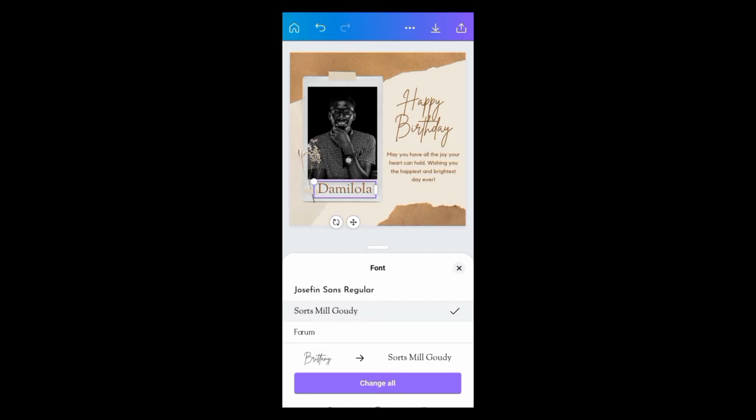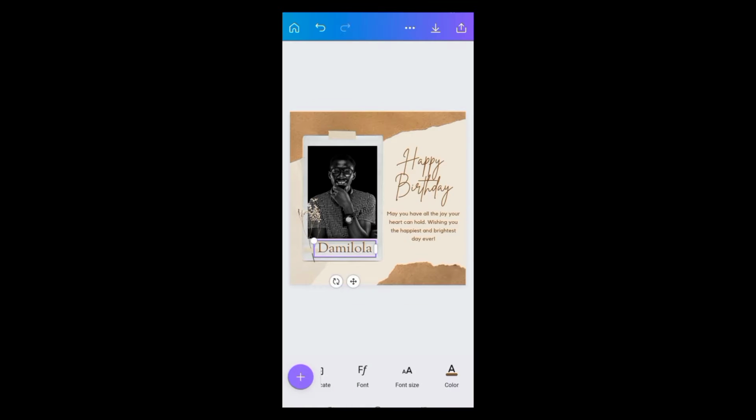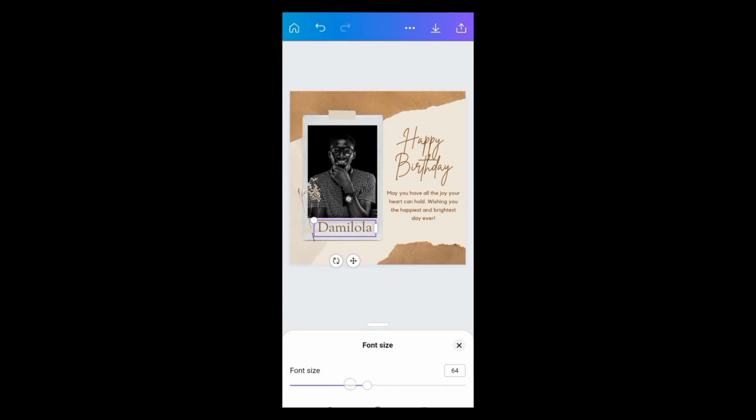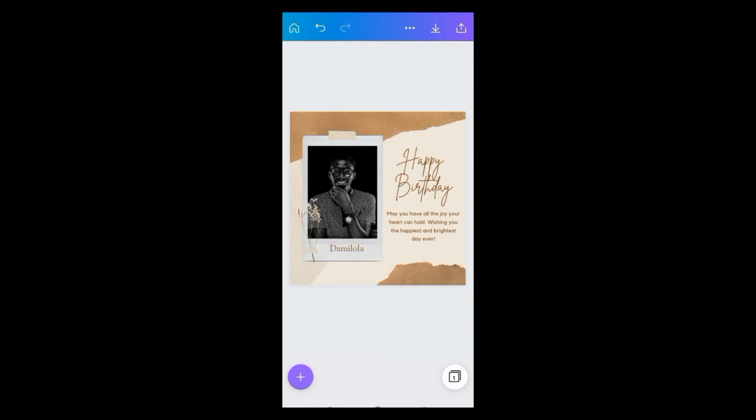This one is good. Apart from changing fonts, you can still change your text size. I think this diameter is too big, so I want to change my text size. Now we reduce the text size. Can you see? I'll now use this button to place my name at the middle, because alignment is very important when you are doing graphic design. Everything has to be aligned.